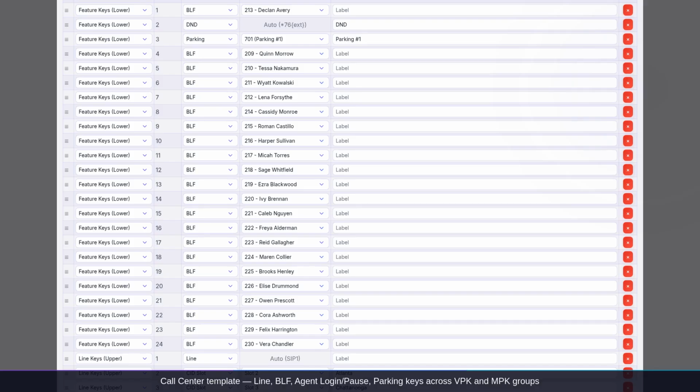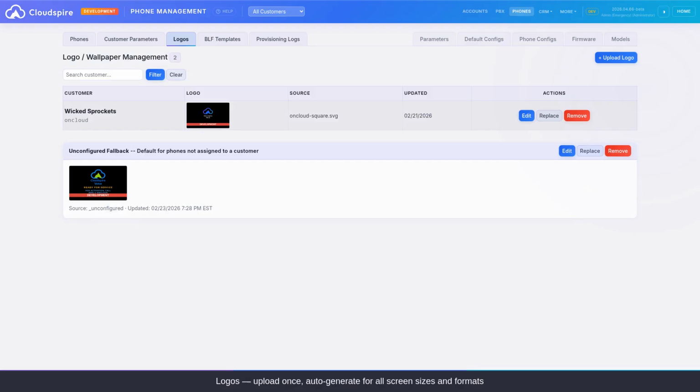After saving, any phones assigned to this template will pick up the changes on their next provisioning cycle, or you can push them immediately with a bulk resync. Now let's look at the Logos tab. This is where you upload custom wallpapers and branding for phone screens.